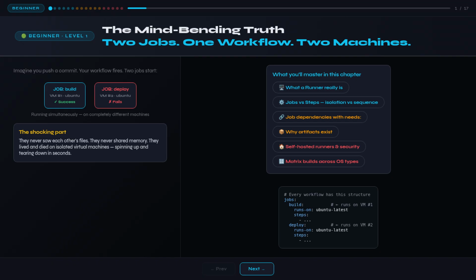Why? Because build and deploy were running on completely different virtual machines. Two separate computers. Neither one could see the other's file system. This is the core mental model of the GitHub Actions execution model. Jobs run in parallel by default, each on its own isolated, ephemeral VM. They don't share memory. They don't share disk. They don't share anything.